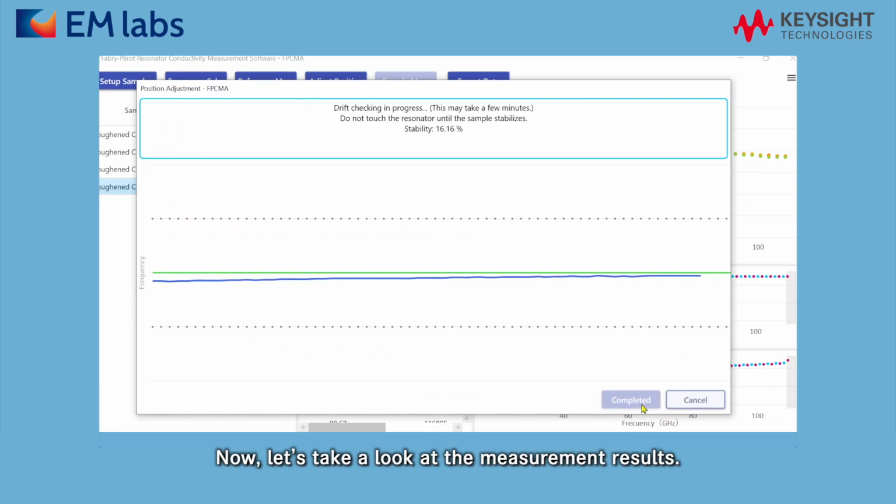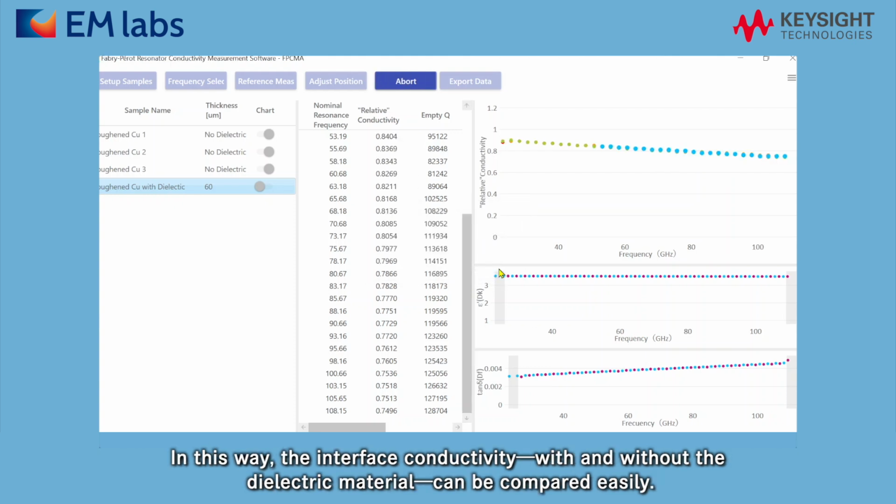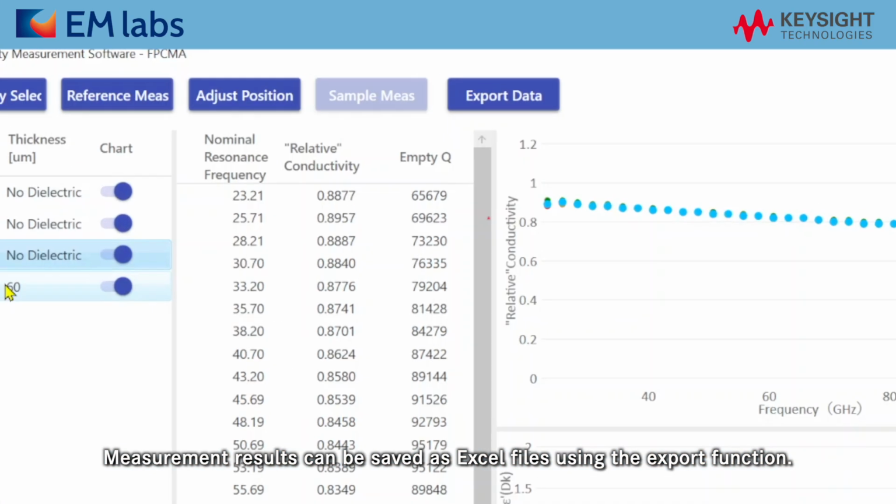Now let's take a look at the measurement results. There appears to be no change in conductivity caused by bonding the dielectric layer. In this way, the interface conductivity, with and without the dielectric material, can be compared easily. Measurement results can be saved as Excel files using the export function.